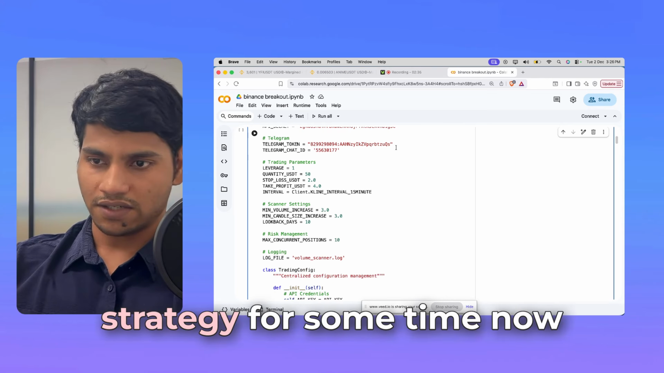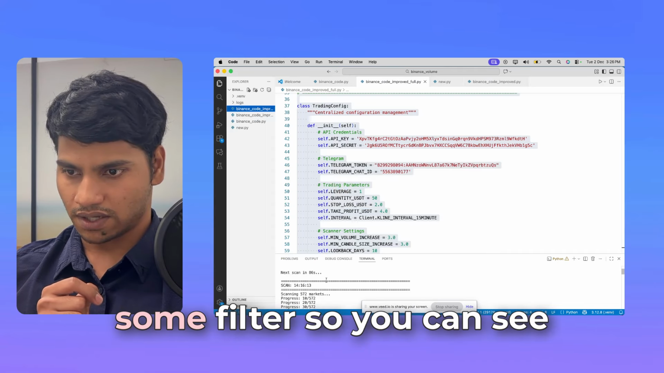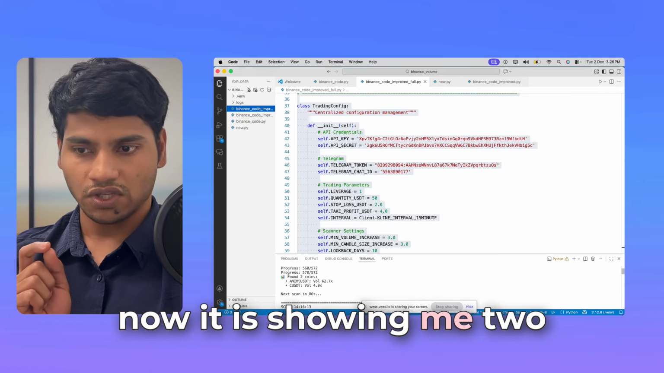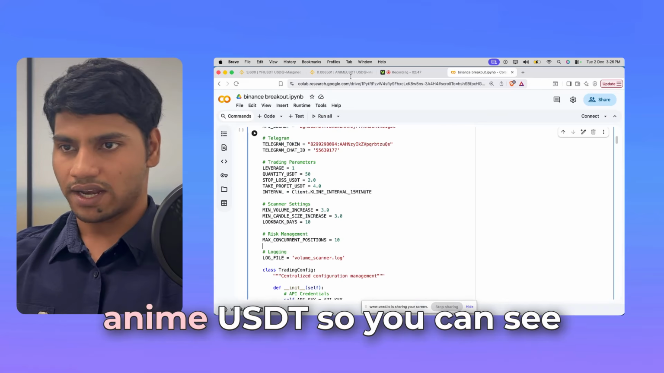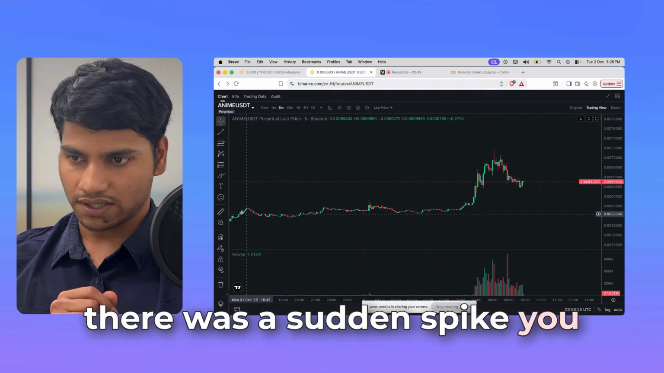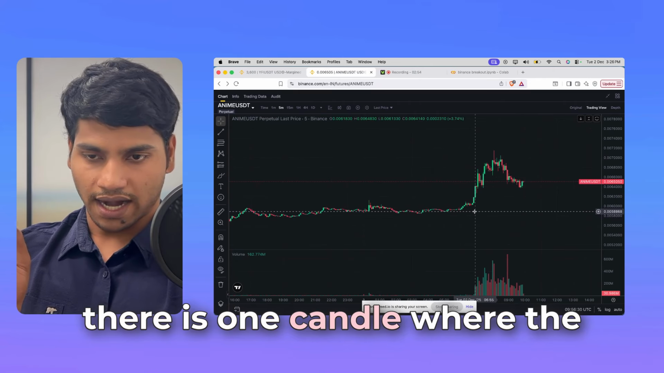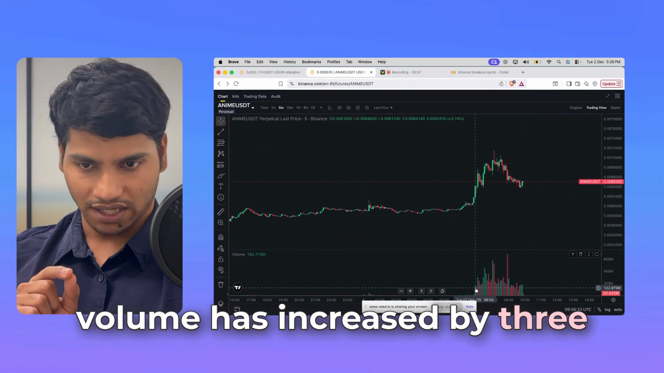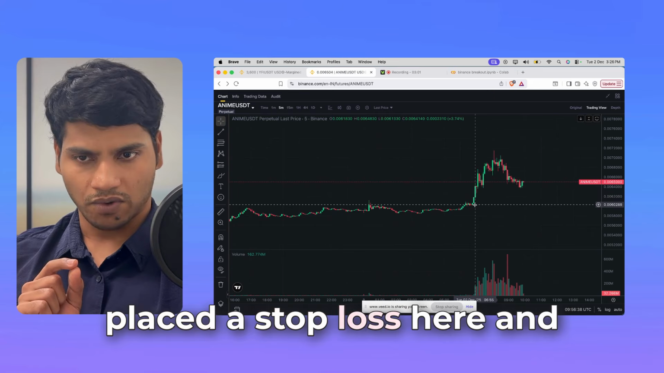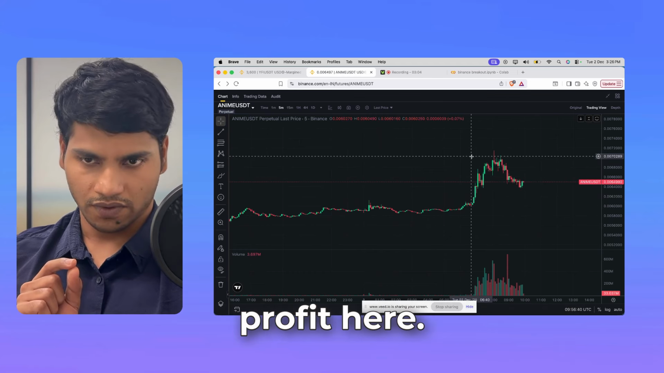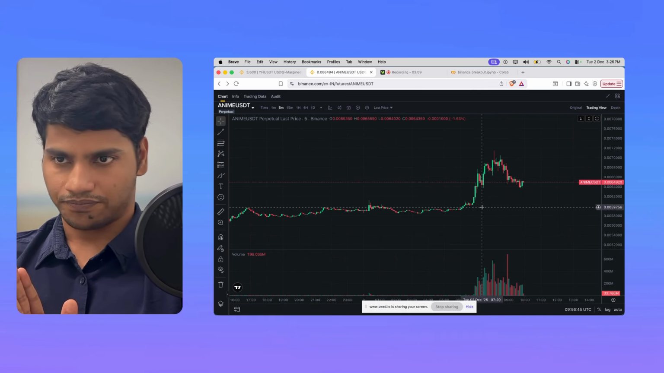Now I've been running this strategy for some time. Now you can see the output. So when I run this, it gave me some filter. You can see now it is showing me two coins. One is ANIME USDT, one is CS USDT. If I go to ANIME USDT, you can see there was a sudden spike. You can see the price is moving sideways, and suddenly there is one candle where the volume has increased by 3 times and the price has also increased by 3 times. So I would have taken the trade at this candle. We would have placed a stop loss here and we would have placed a take profit here. Okay, so either we will reach the take profit or we will hit the stop loss.